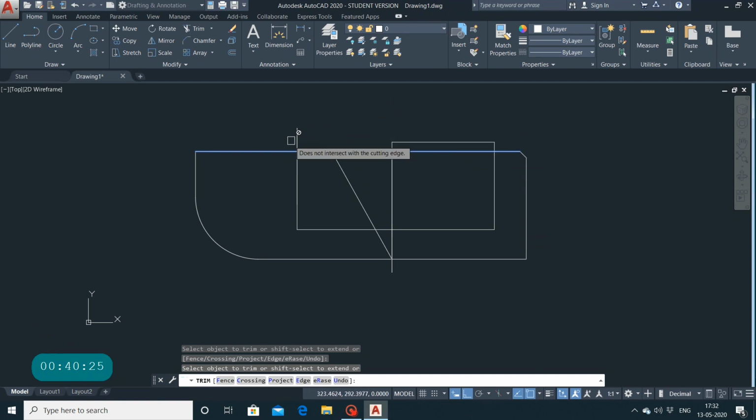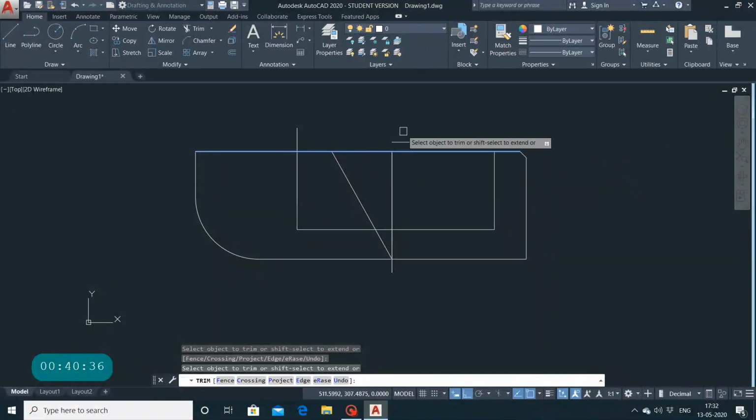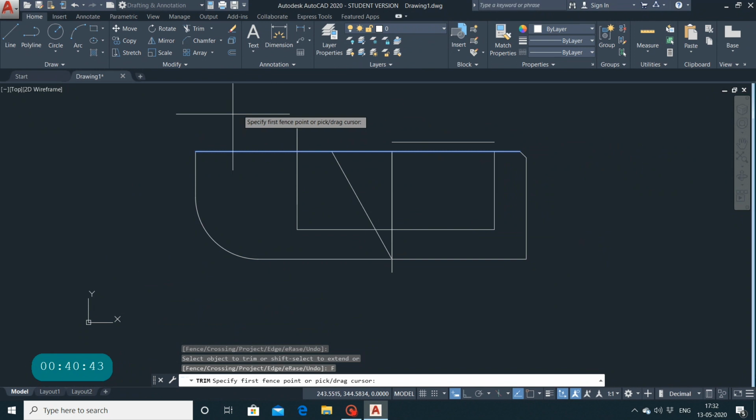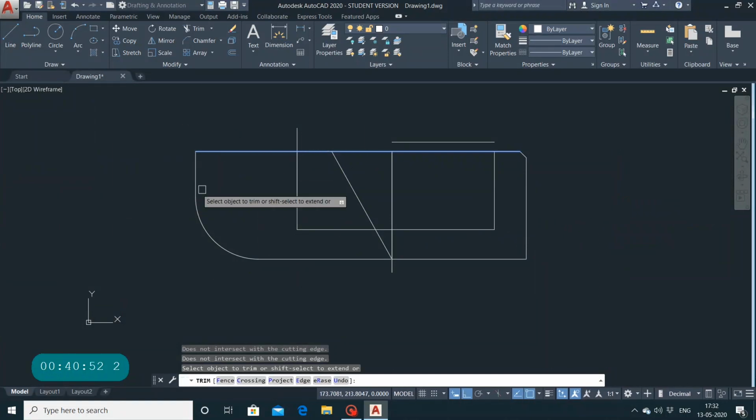Okay, this is not intersecting, this is not intersecting, and this is intersecting, this is intersecting, this is not intersecting. So the whole area behind this, if I just fence the whole object like this, whatever, there is nothing, because you need to extend.